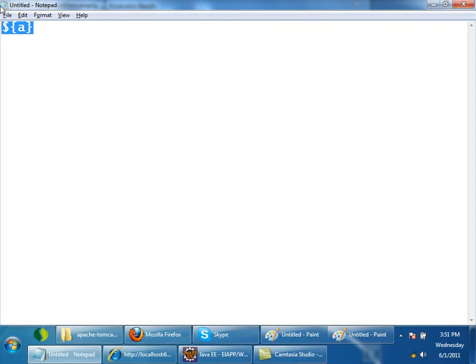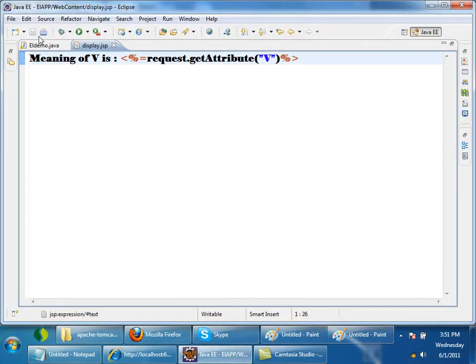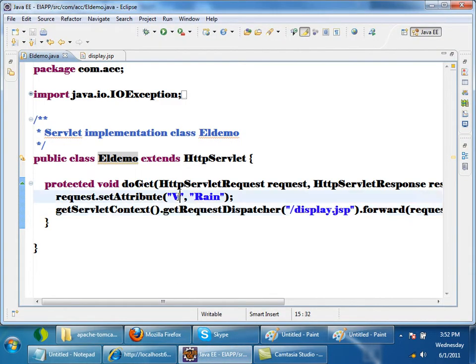If it does not find it there also, tell me what it will print. You expect that null will be printed, but expression language will never print nulls. It will be empty, just a blank space. Now, if I want to display, tell me how I can do it. See, the attribute name is what? V. Okay, let me write Varun. Now it will print definitely.